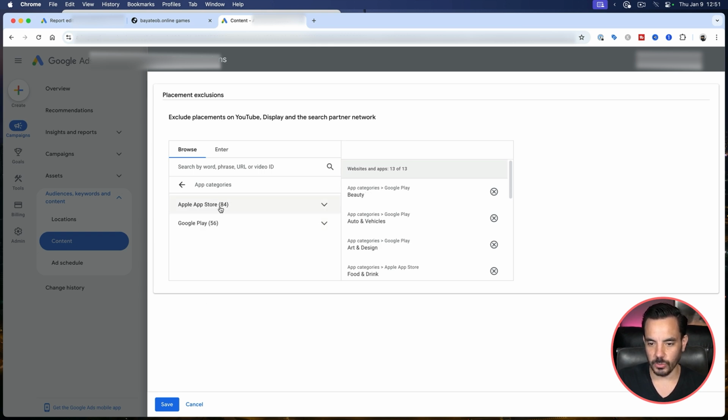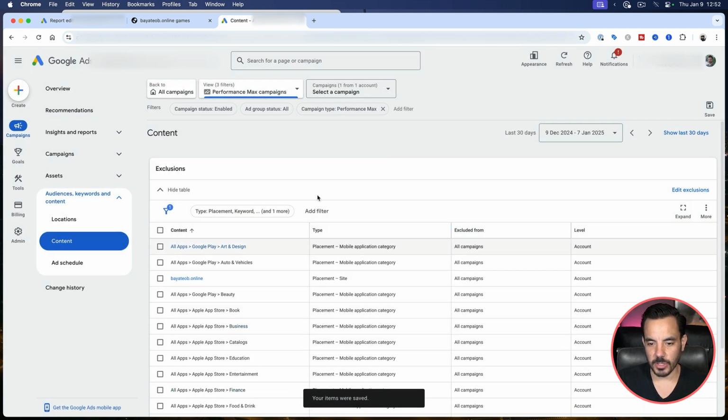So you add all 84 categories on Apple Store, all 56 categories on Google Play Store, exclude them all, and then you will very quickly have excluded the vast majority of apps. I think all apps. I'm not sure if any apps are actually going to filter through once you've blocked all categories. I don't see it happening, so I don't think you'll see it happening either. Anyway, once you are done with all your placement exclusions, you just click save. And then, hey presto, you will see them coming up in your exclusions list.